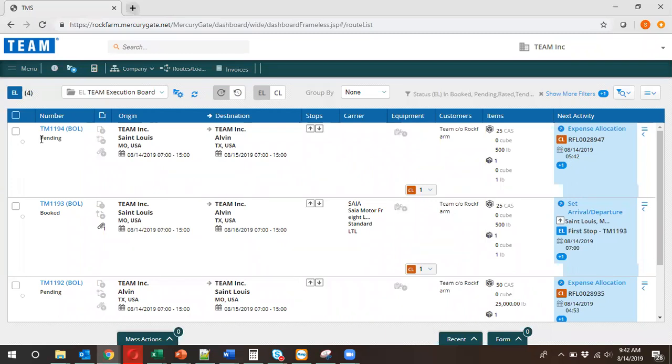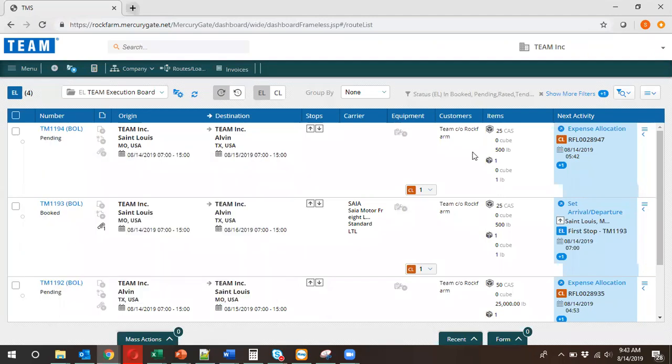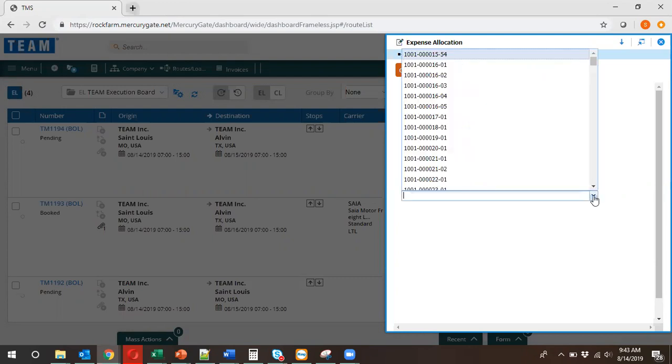So in this case, it's sitting at pending, meaning it has not been booked with a carrier. The first step to book is to complete the expense allocation. This is for internal purposes in order to match the record to the correct project or internal bill. For this example, we will be using a billable to a project bill through. Project numbers are updated every day in the morning from team.